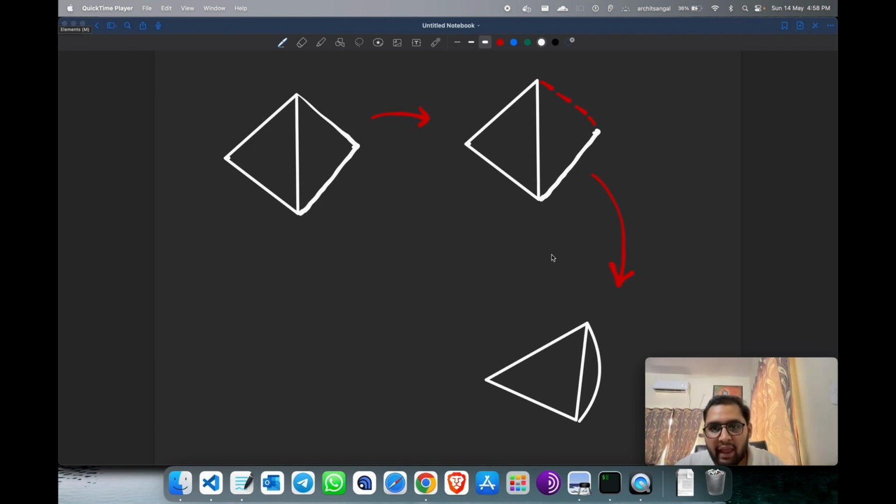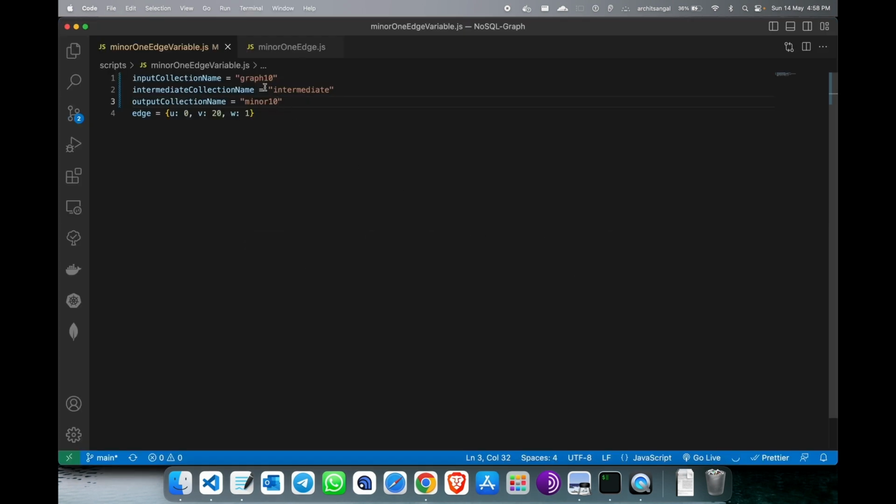Coming back to the aggregation part. So this is the input where our graph would be stored. This is the location where our intermediate graphs will be stored, and this is the final location at which the final graph will be stored. So what will happen is that this vertex V will be deleted, and all of the edges which are incident on V will then be incident on U.